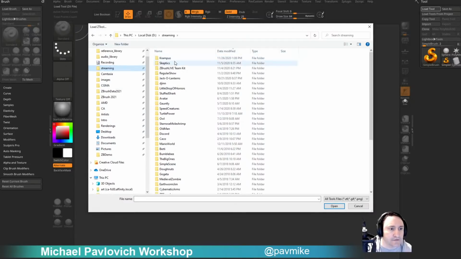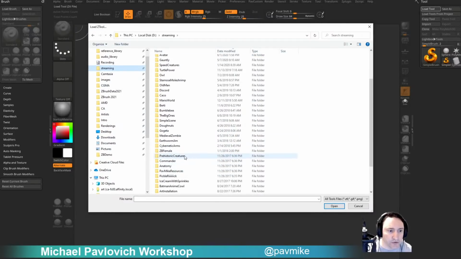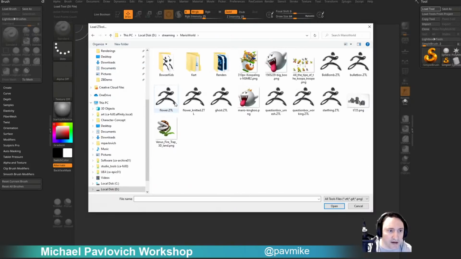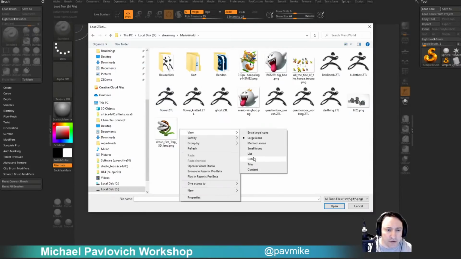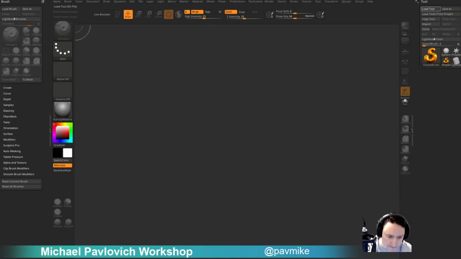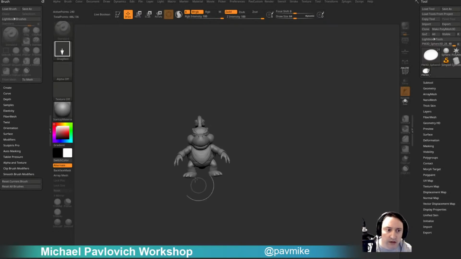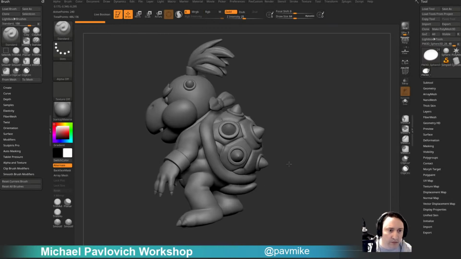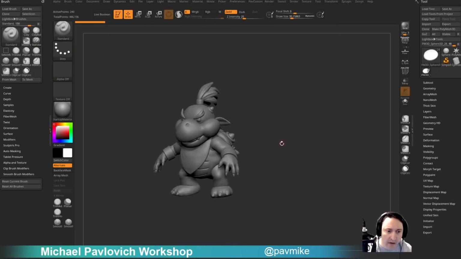Let's start off with maybe some older stuff that we've been sitting on forever. Let's see, view, details, and Bowser Kids. So we got a Bowser Jr. blockout here that I think will be pretty close. I think we can use this as is.